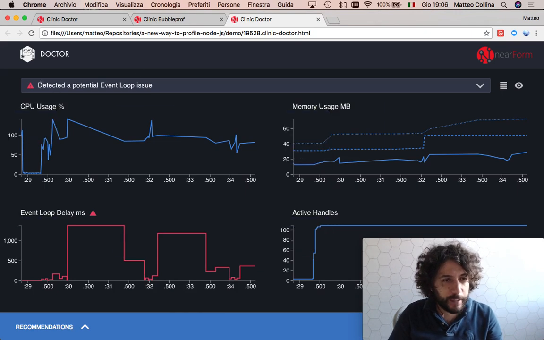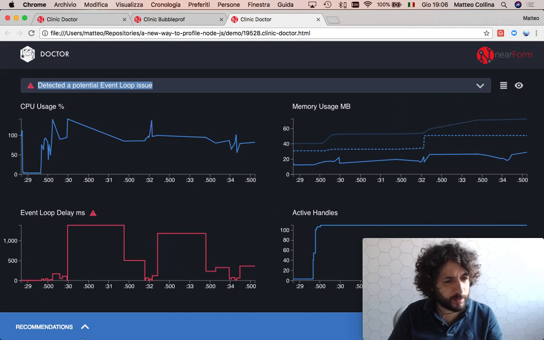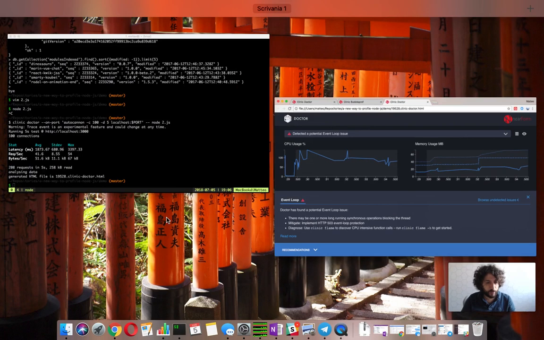Hey, so it detects a potential event loop issue. You can see this blocking here. Ooh, this doesn't look good. So it recommends to use Clinic Flame. So that's what we'll use.